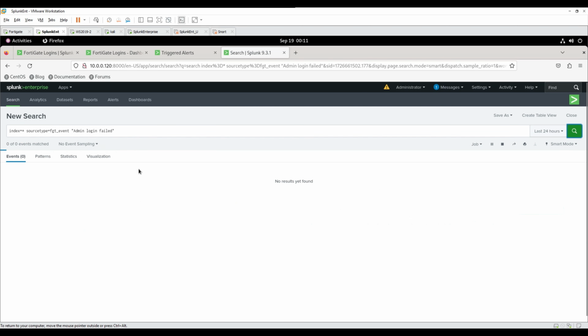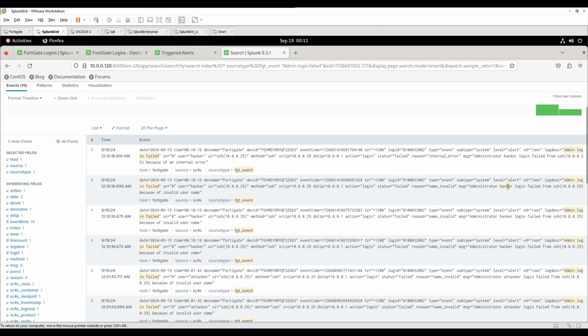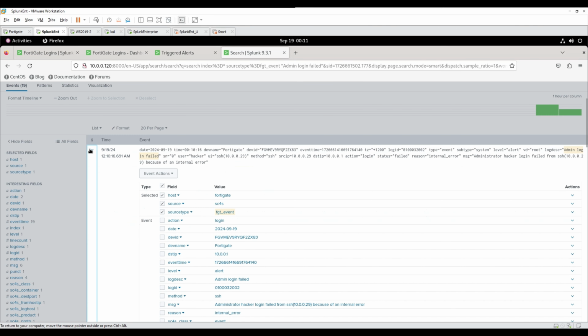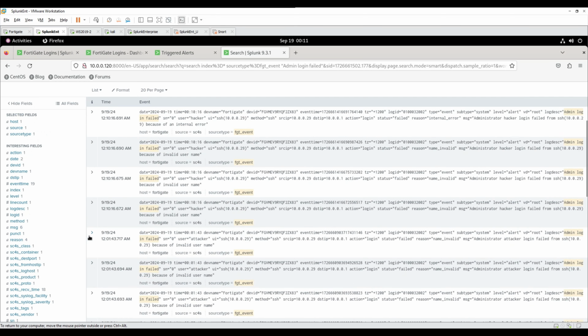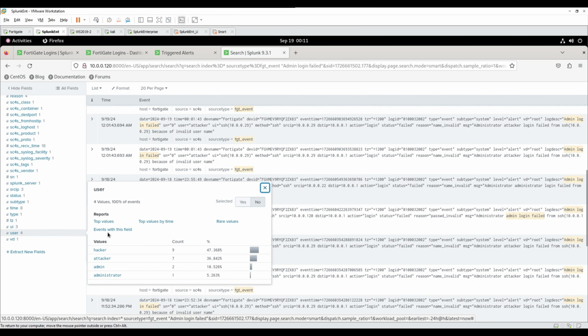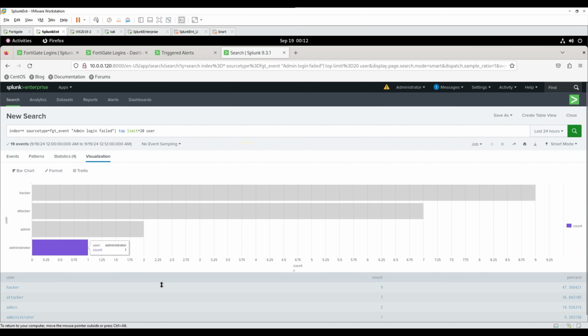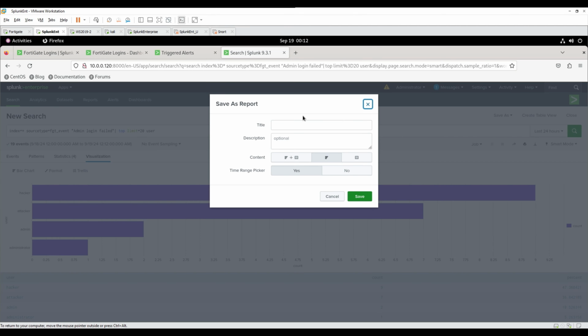On the Splunk Web UI, search for admin login failed from source type FortiGate event. From the Interesting Fields panel, select User and Top Values. Alternatively, you can filter on source IP top values. Save as report. Set the title as FortiGate failed SSH login sample.